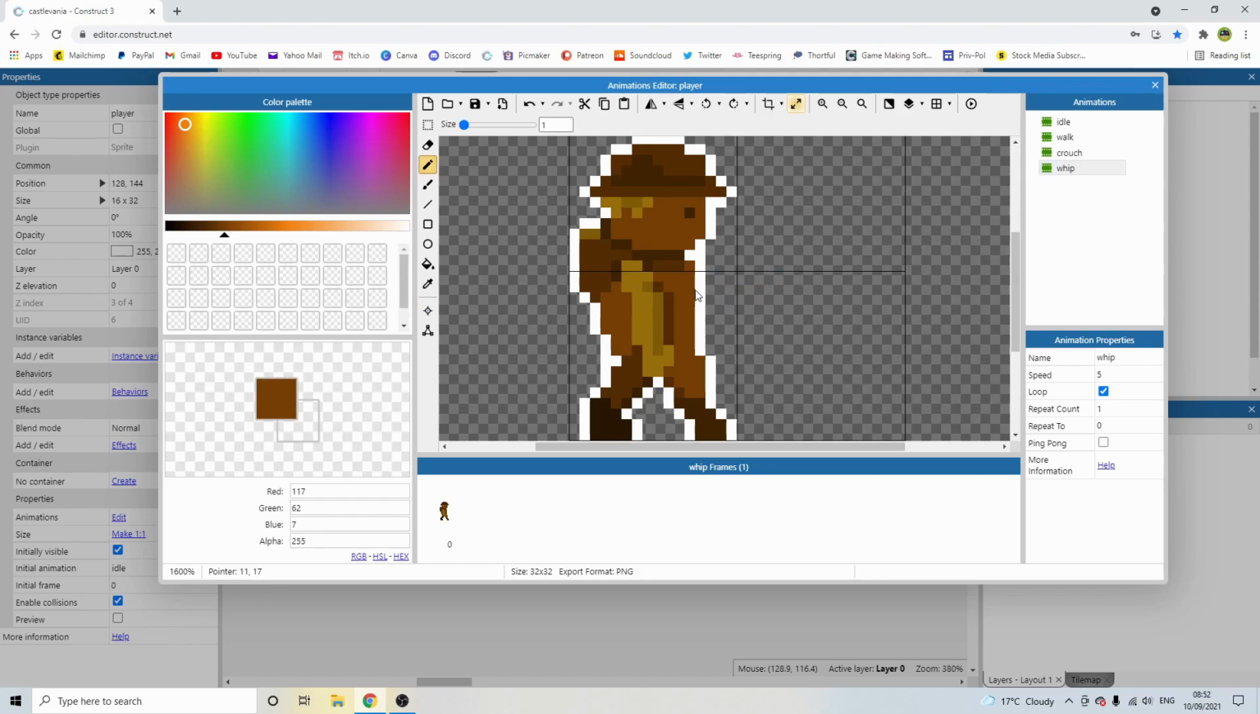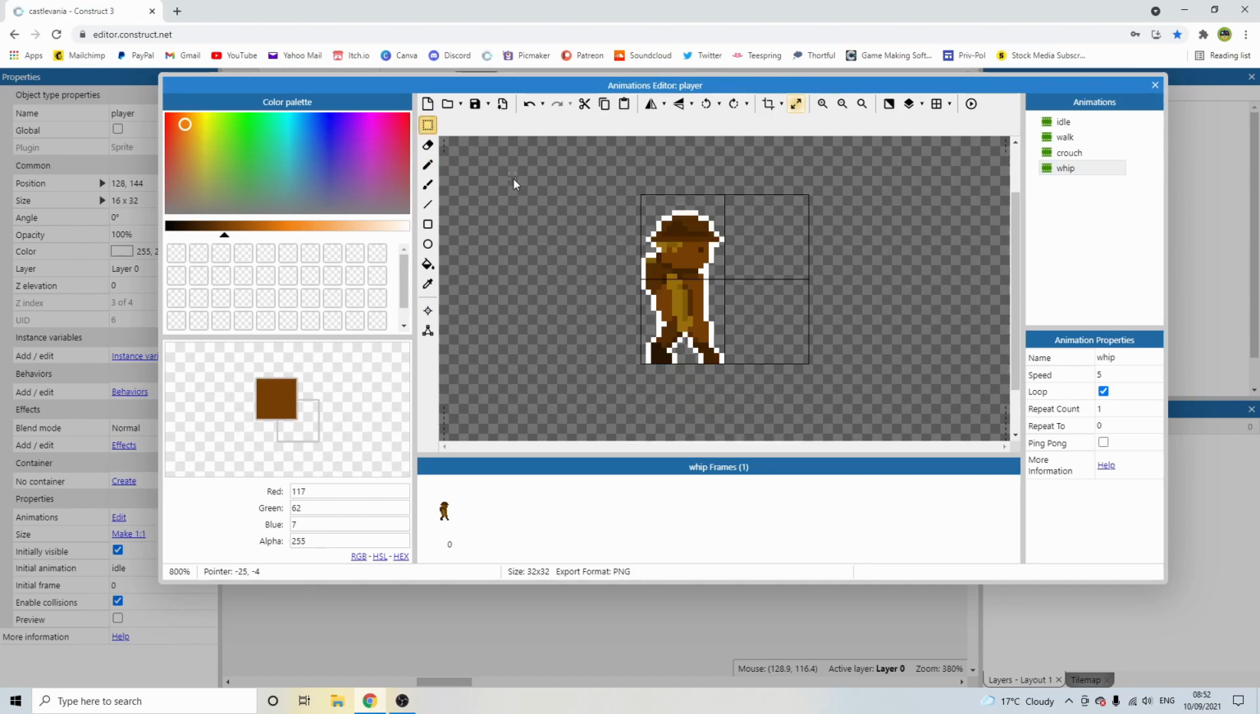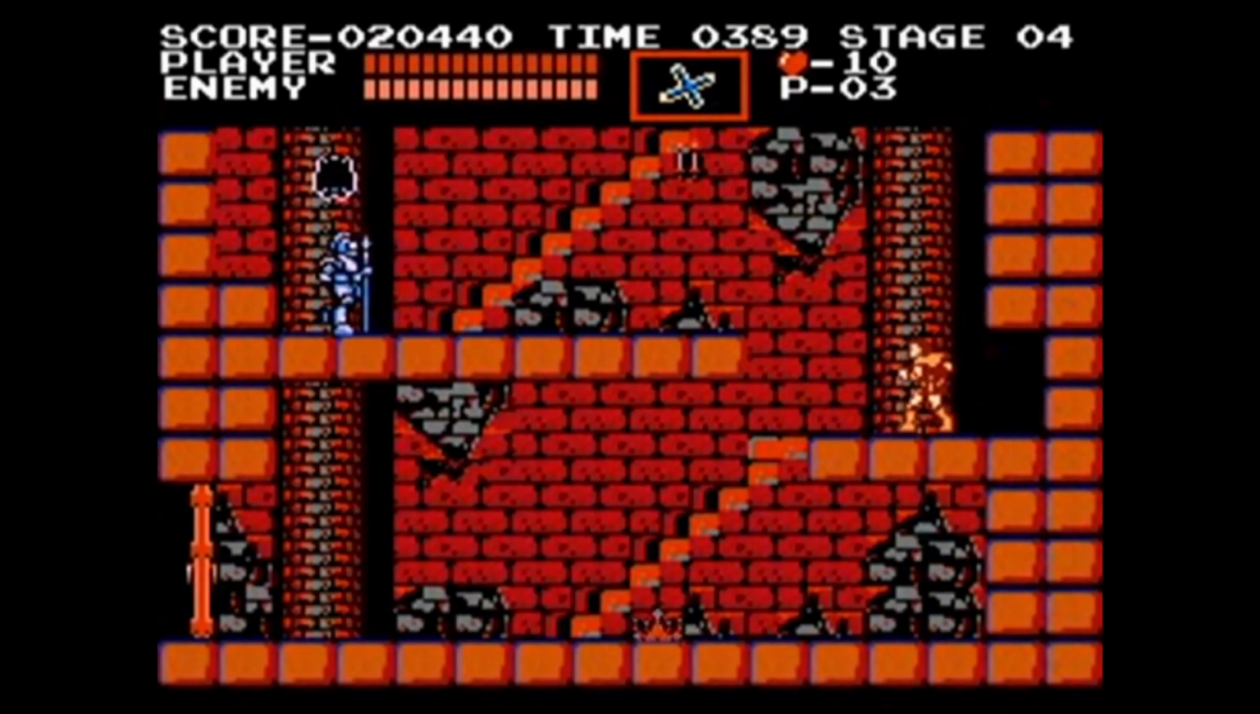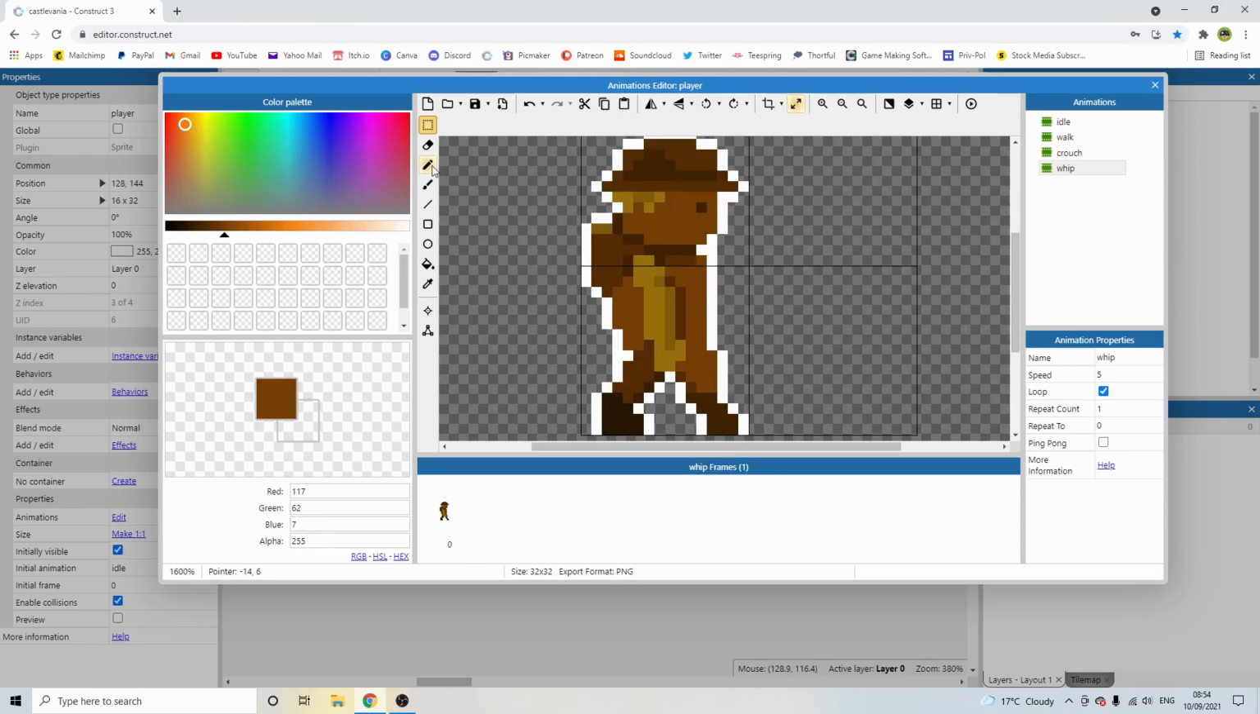Now we need to do the whip animation. Let's have a quick look at what that looks like in the game. You can see there's a bit of a recoil on it. It starts behind him. It looks like when the button is pressed, the first frame is the arm going backwards with the whip behind, and then it flicks forward. So let's create that first frame. Let's get rid of this arm, because that arm is going to be in a completely different place. I'm just going to drag that along there.